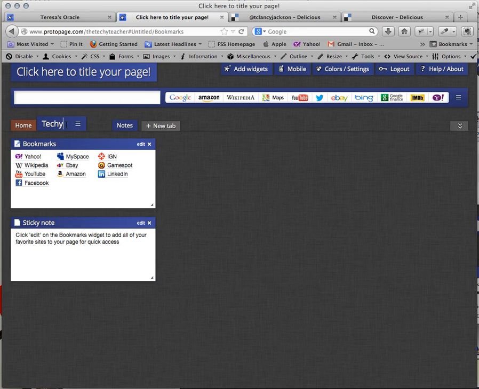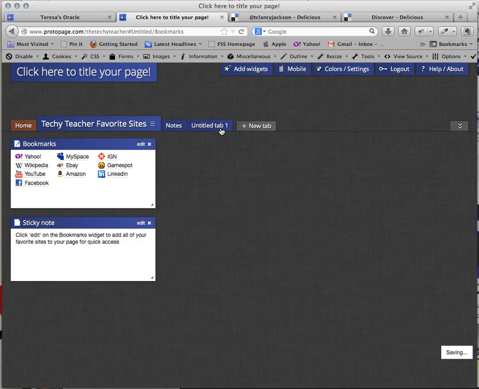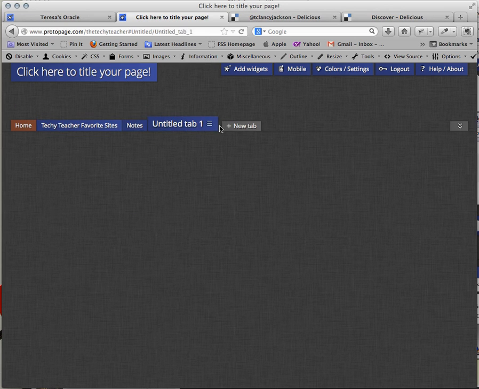So I can change this to Techie Teacher Favorite Websites, and add any links that I find that I like there. If you have multiple, so say you're in a class and you want to also have one just for your class, you can add a tab for that.